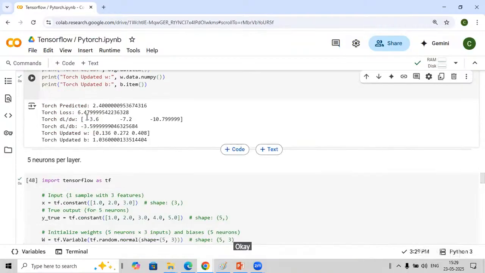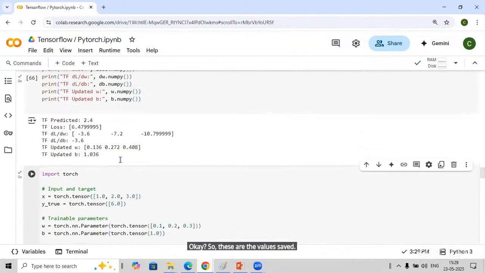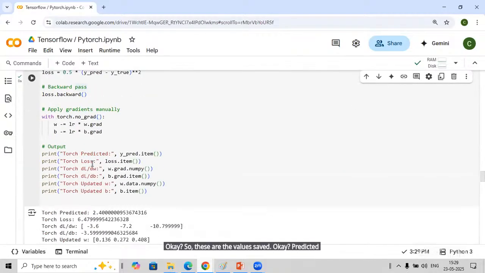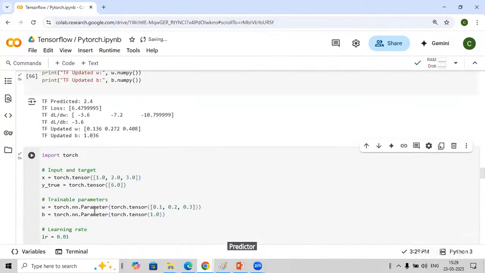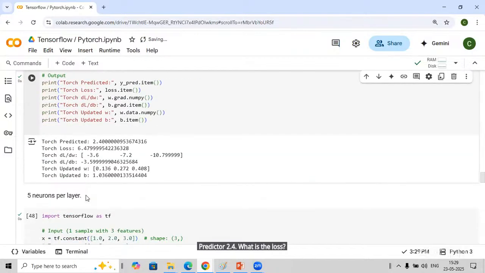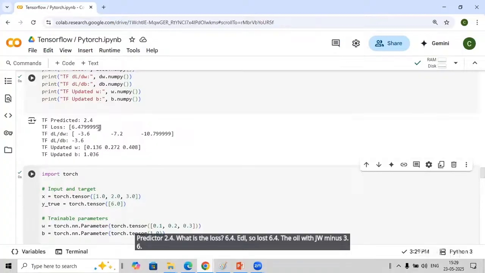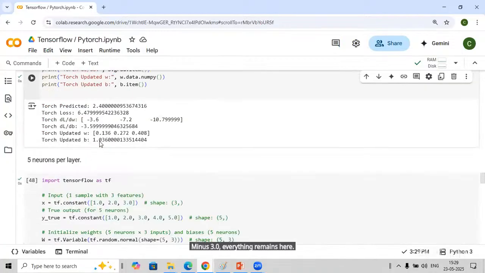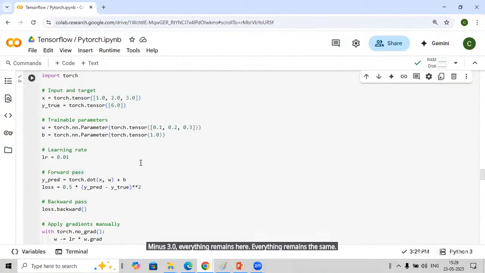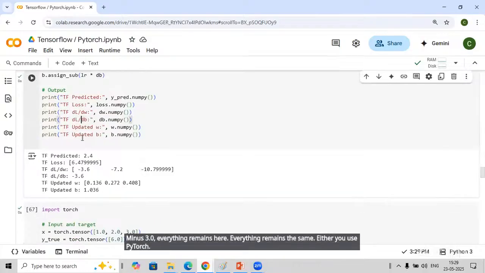So these are the values. Same. Predicted 2.4. Here also predicted 2.4. What is the loss? 6.4. Here also loss 6.4. ∂L/∂W minus 3.6, minus 3 point something. Same. Everything remains the same. Either you use PyTorch, or this is TensorFlow. Same thing.